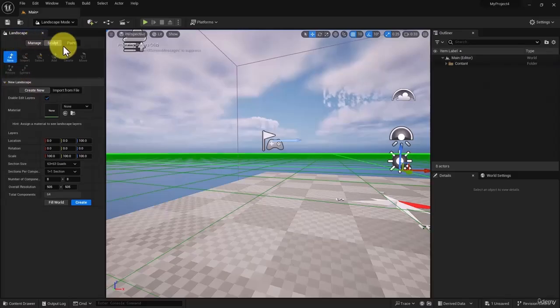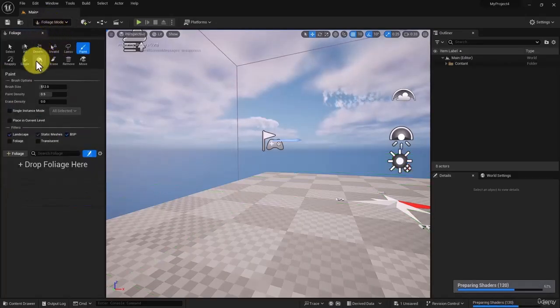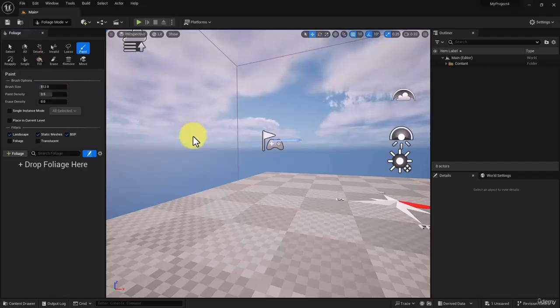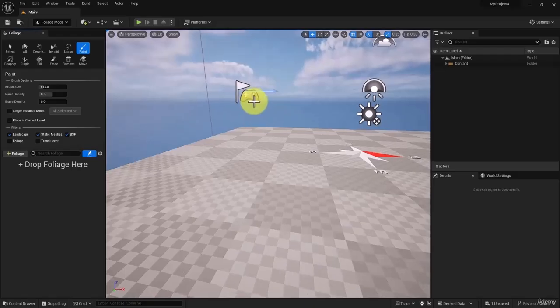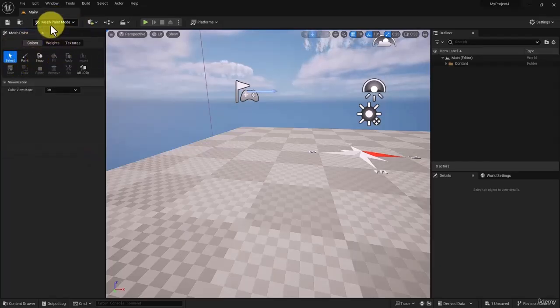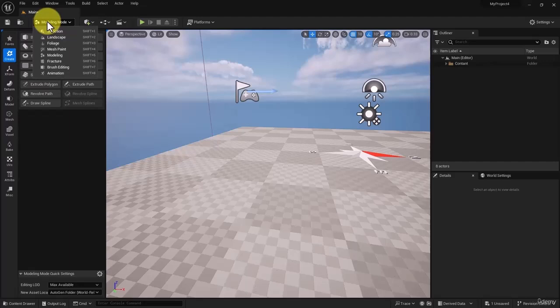And the other one is landscape. We have very good settings here. For foliage, you can set some trees, flowers, and even bushes on your landscape according to your needs. You can place them in exactly the right place, and it will help you in setting your assets very well. We have mesh paint, and modeling, where we have these default settings in the new version.